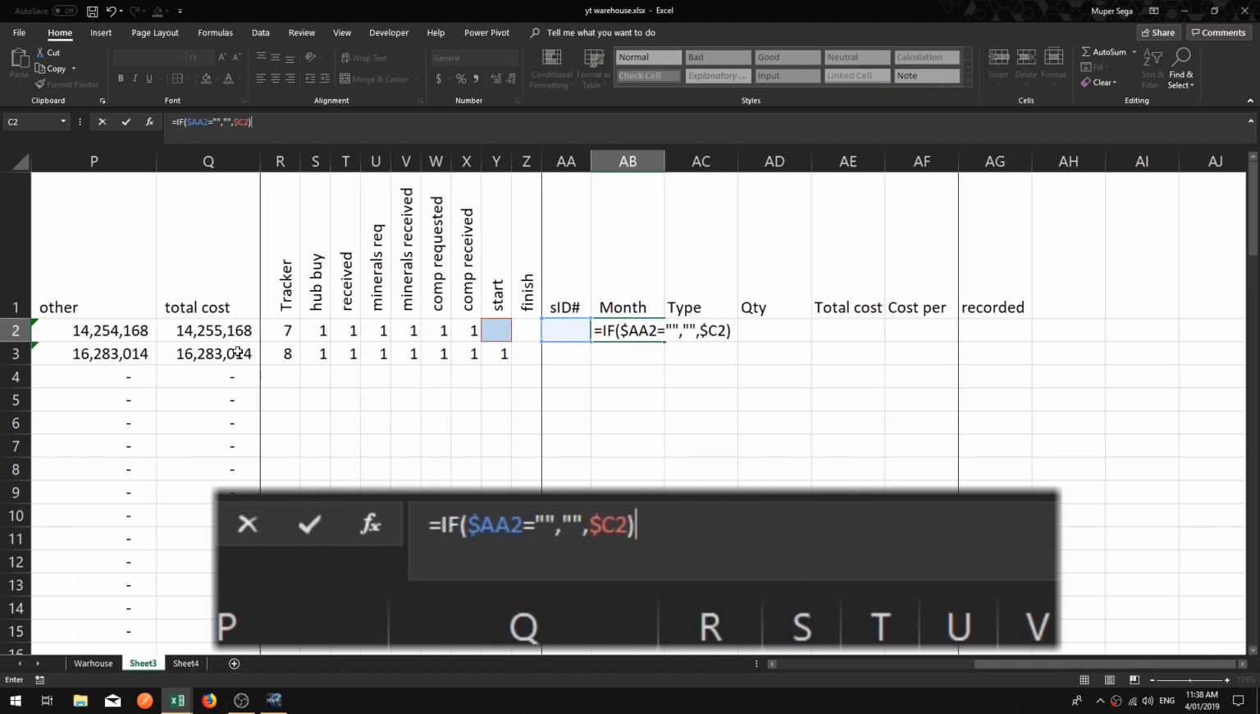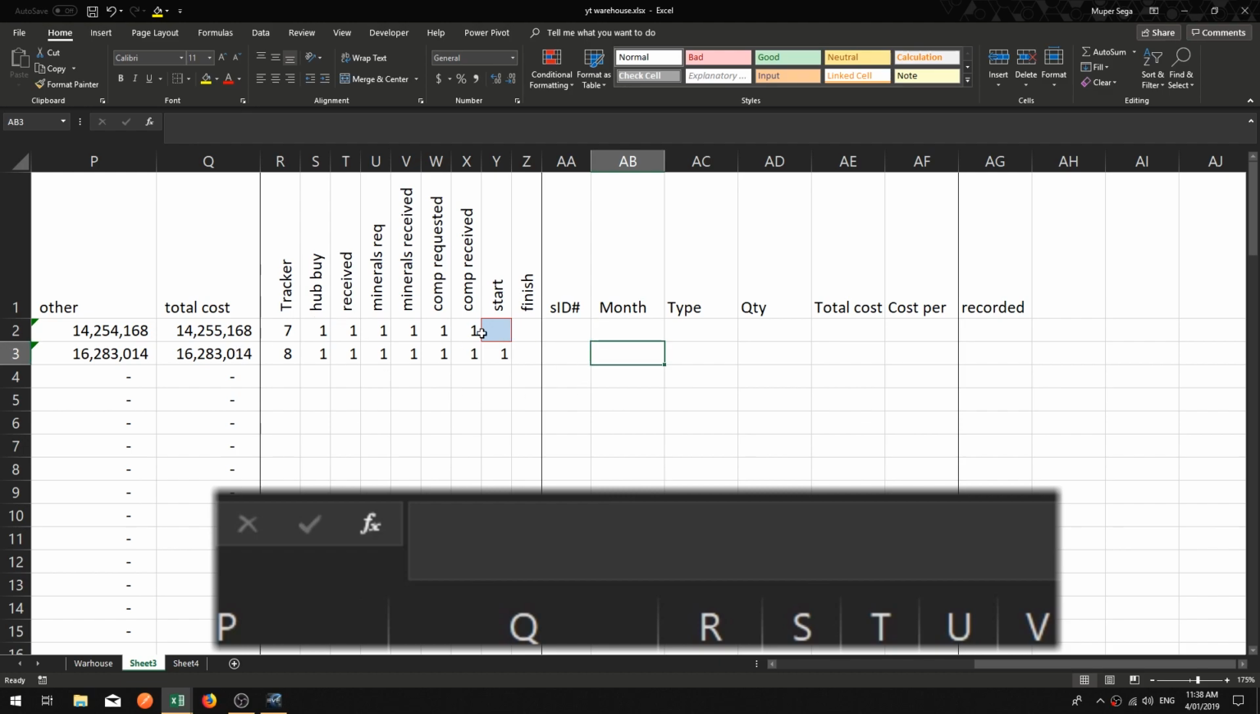Absolute in the column. All right. So now what happens? Now what happens if we finish that job? The job code appeared because it's tracker and 9, and because this cell sees that there is a value in AA2, it puts in the month of the corresponding job, yeah? And we're going to do the same thing here. I'm going to get rid of that. We're going to do the same thing for type.